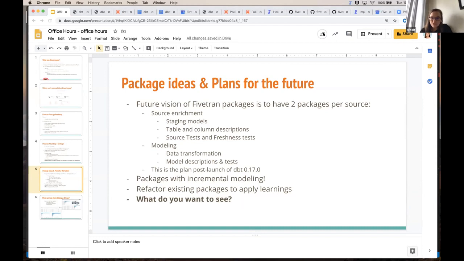Cool. Looks like we have more chat. How do you see these packages being used if, for example, we had a NetSuite and a QuickBooks or several ad connectors?